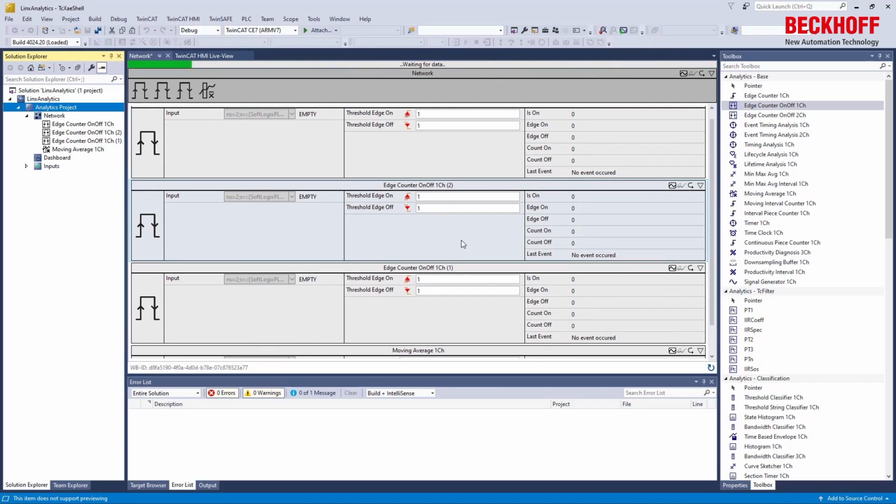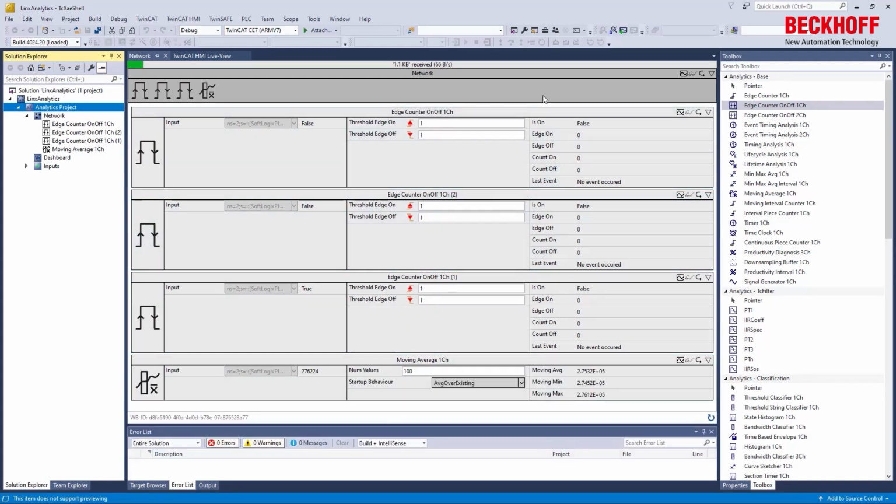This is obviously a very simple example, but there's over 60 tools in the toolbox for doing things like signal analysis, fast Fourier transformations, all sorts of more complex tools to be able to optimize machines, look for preventative maintenance, all sorts of different use cases.